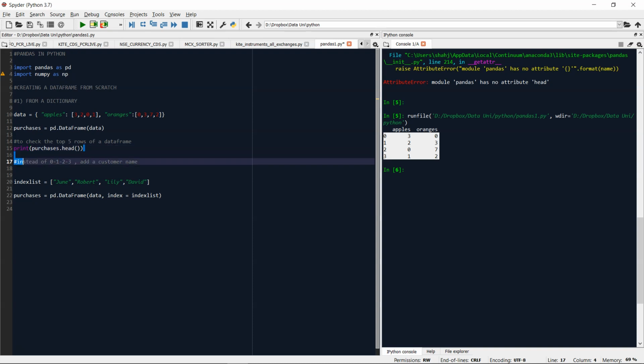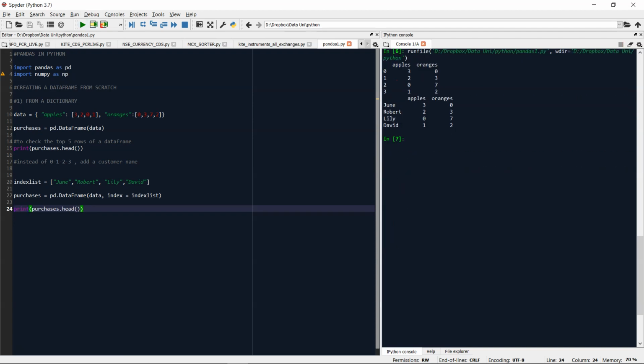Now when I print purchases.head, instead of 0, 1, 2, 3, it's gonna give me the customer names. So June bought 3 apples, 0 oranges. Robert bought 2 apples, 3 oranges. Lily bought no apples, 7 oranges. David bought 1 apple and 2 oranges. So this is now how your data starts making more sense. So this is creating a data frame from a dictionary.